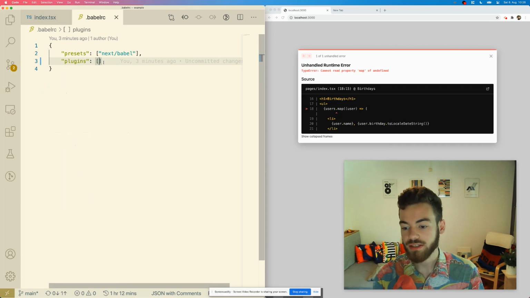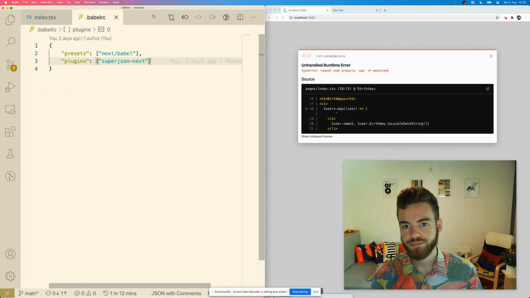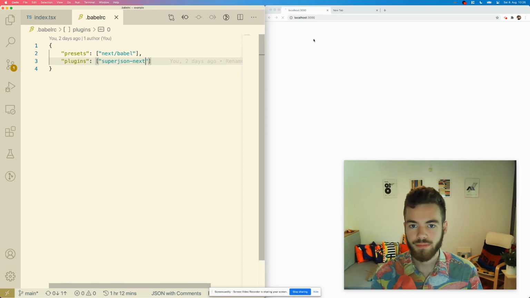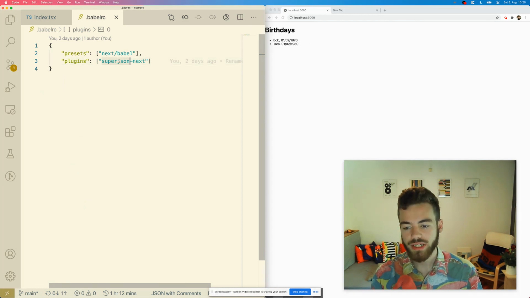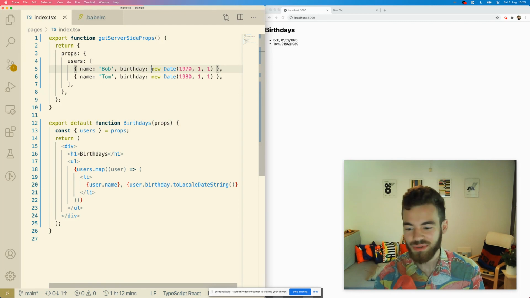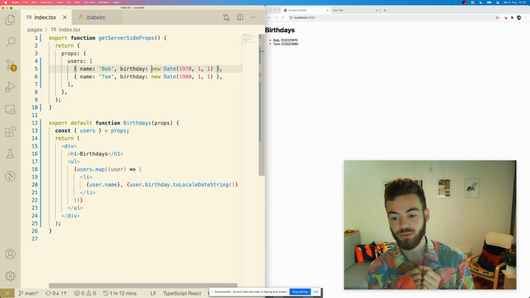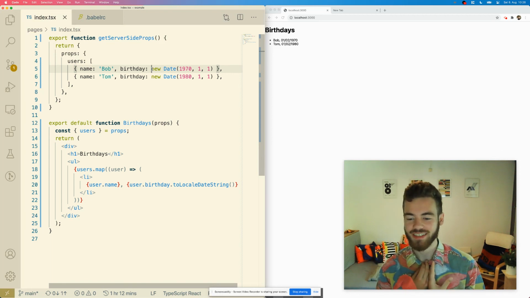We're going to add the superjson-next plugin to our plugins list. Just add superjson-next. And once we added that, it will work again, because superjson-next adds all of the SuperJSON support we did manually in a compile step. So you don't have to do all of this. You gain basically full SuperJSON support by just adding this one line to your plugins list, which I think is awesome. I really love this.